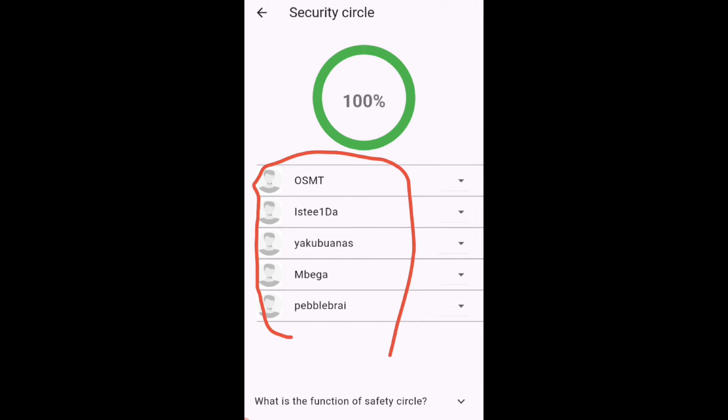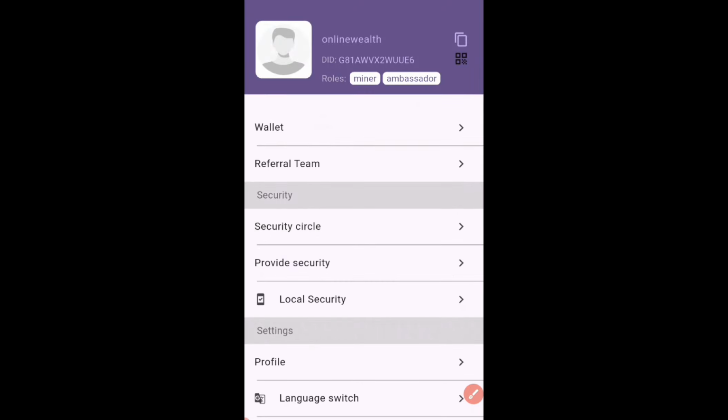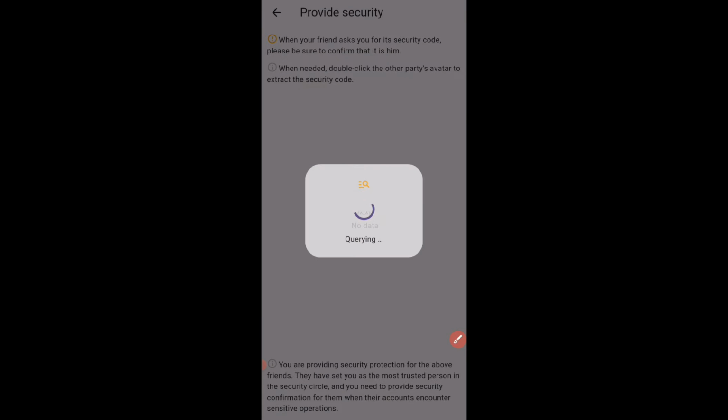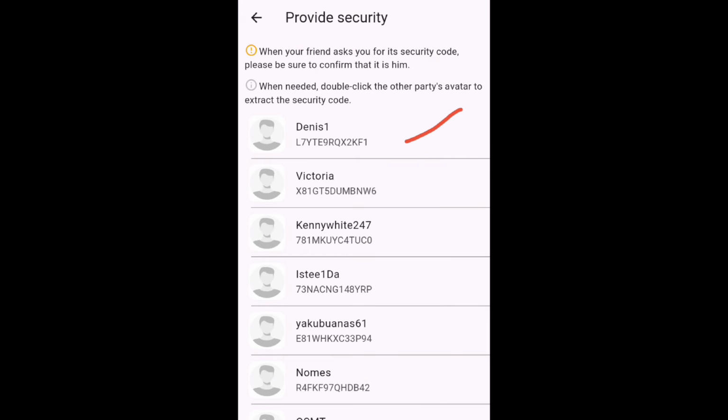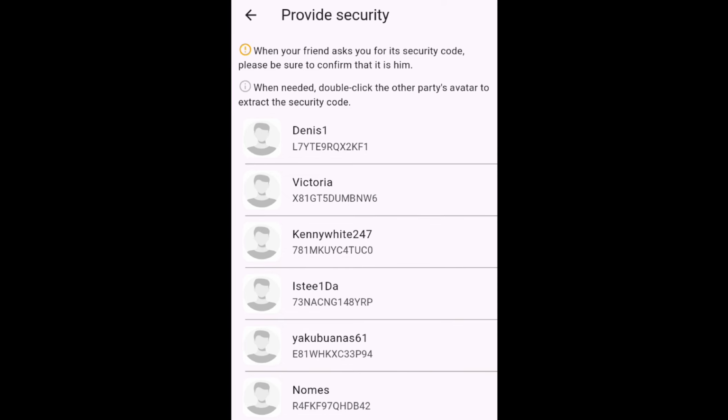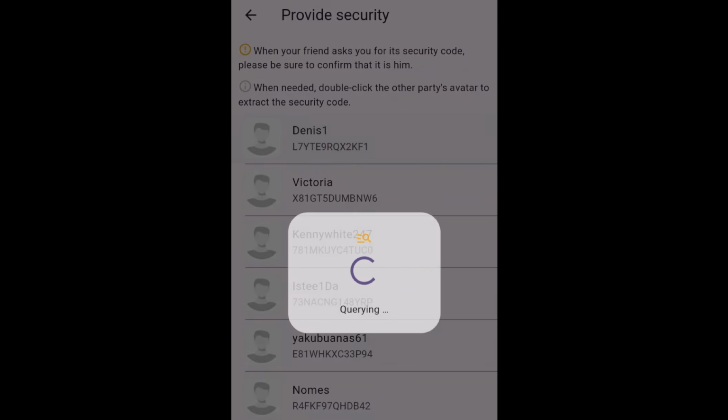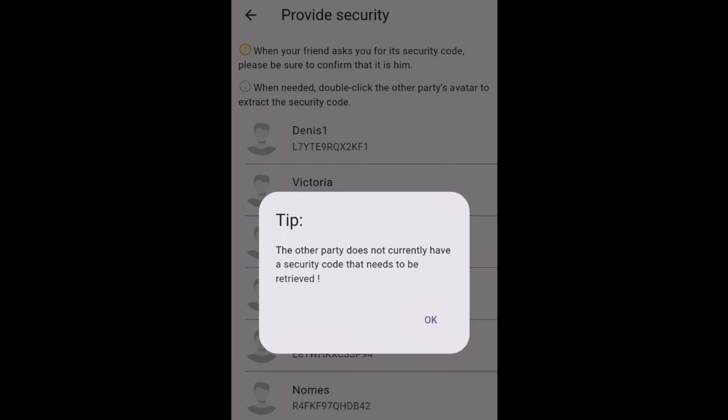Now, let's say someone used you as their own security circle and you need to help them log back into their own account. You will come to this place that says provide security. You click on it. Let's say this person wants me to provide security for him, and he has already contacted me. I'm on standby. The moment he calls me that the code has been generated and sent, I will just come over here, double click on his name, and the security number will appear up here.